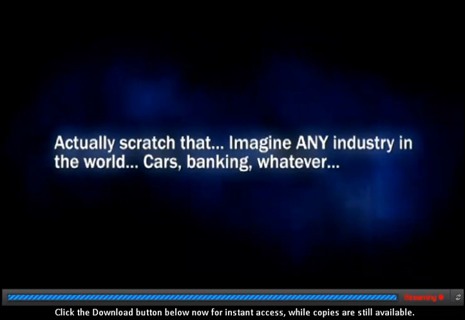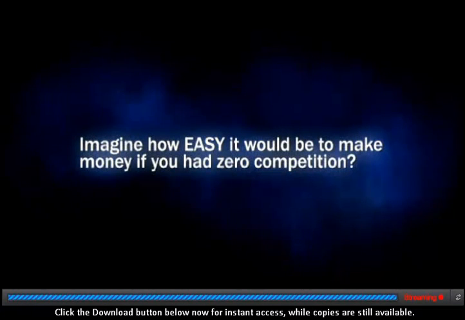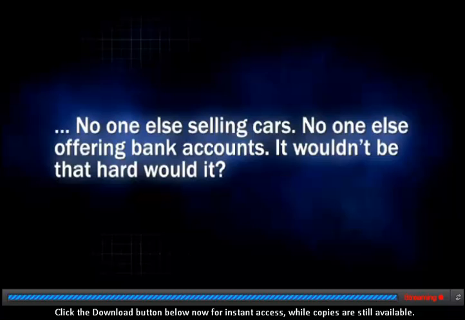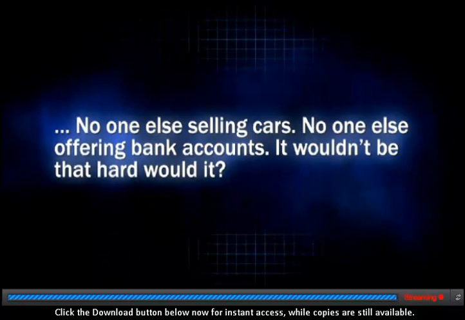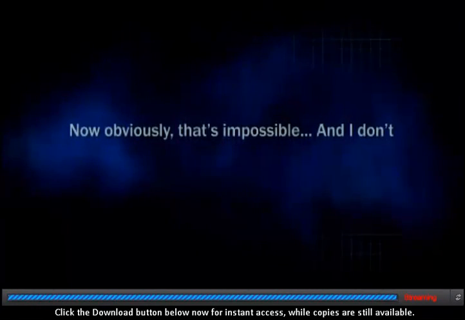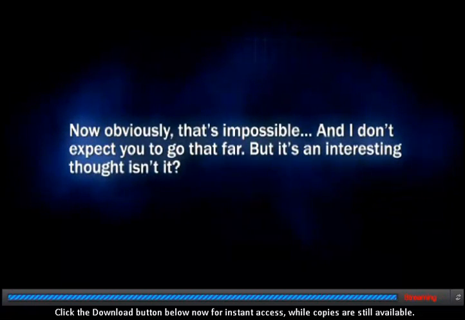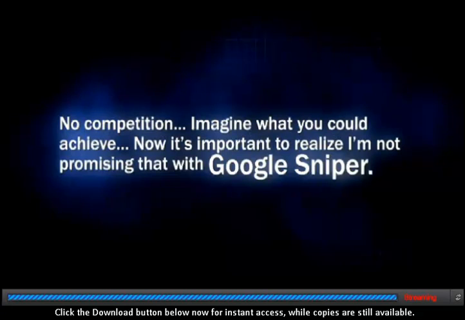Cars, banking, whatever. Imagine how easy it would be to make money if you had zero competition. No one else selling cars, no one else offering bank accounts. It wouldn't be that hard, would it? Now, obviously, that's impossible, and I don't expect you to go that far. But it's an interesting thought, isn't it? No competition. Imagine what you could achieve.